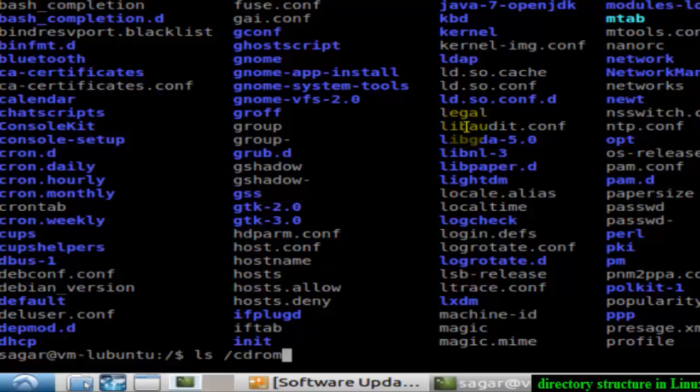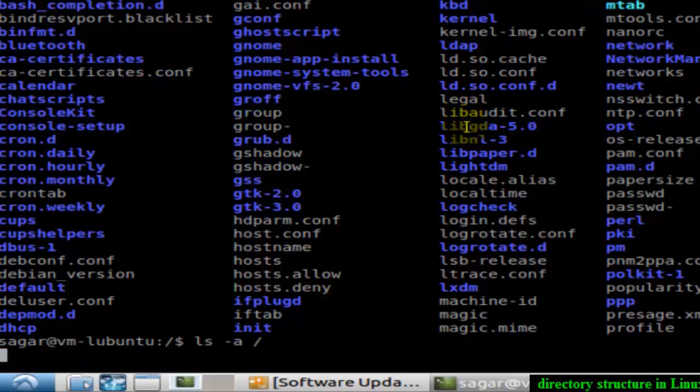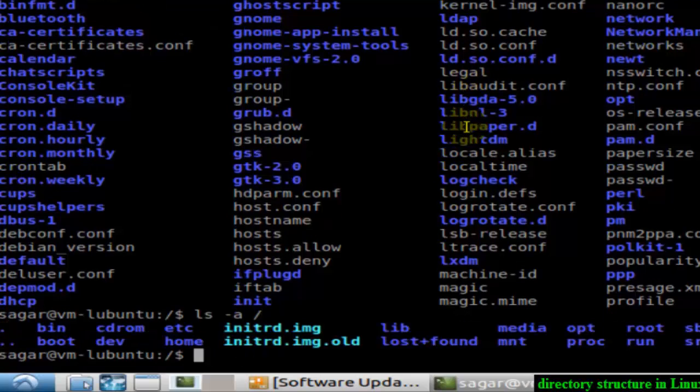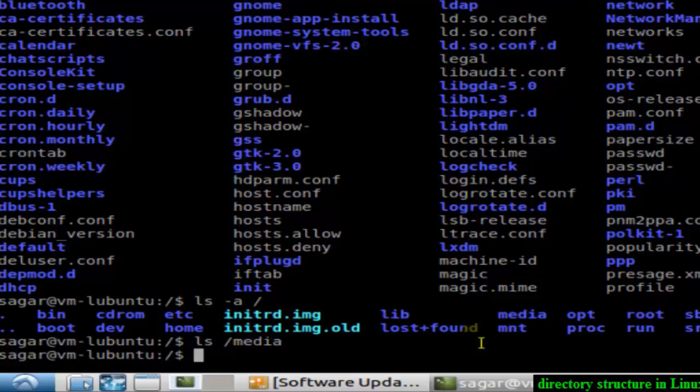If you do ls /, it will again show the root directory. So we have covered etc. Then the lib directory contains all the library files that are used by the Linux system for its operations. Then media contains the mounted media files. For example, if you do ls /media, there's nothing in there. Then opt contains optional files that are used by the system.